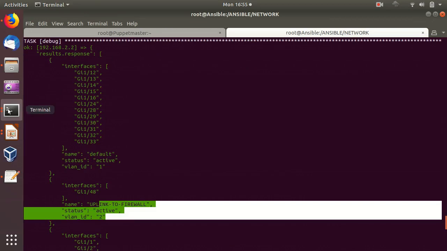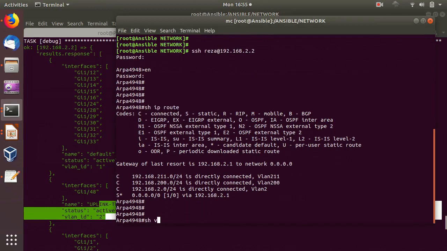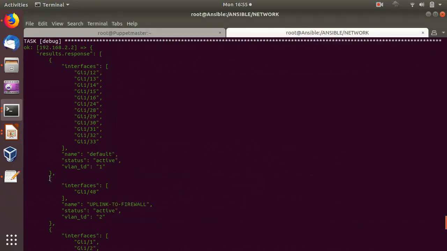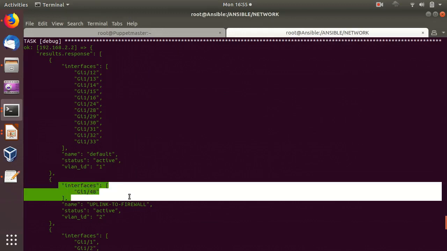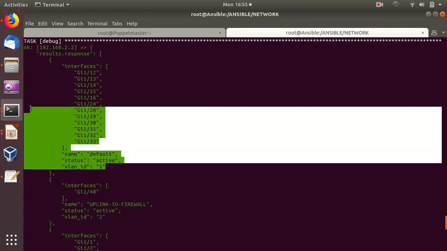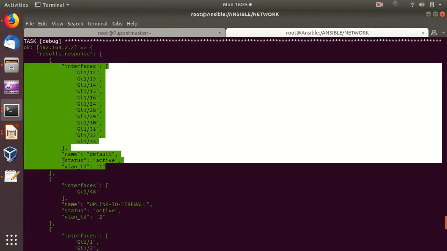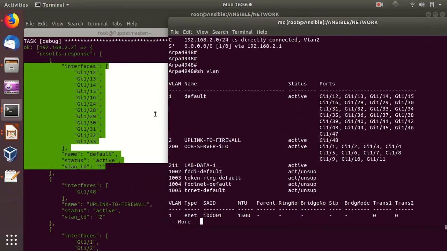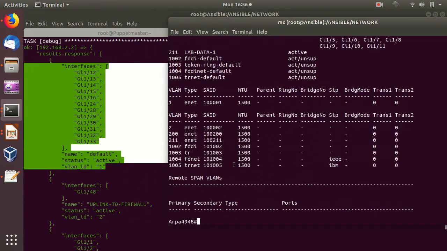Let's have a look at the switch itself if we run the command without that. The show VLAN shows us VLAN 1, which is configured for all of these interfaces. Then we got VLAN number 2, which is uplink to the firewall. It has the port number GIG1/48. So this is the VLAN 2 information, VLAN ID number 2, and this is VLAN ID number 1 with all of these interfaces. Just imagine parsing all of these details coming in this format, it's really painful. But this module just makes everything ready, with all of the information parsed, ready for deployment.